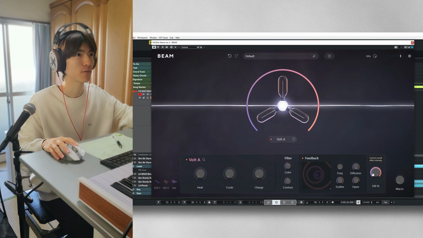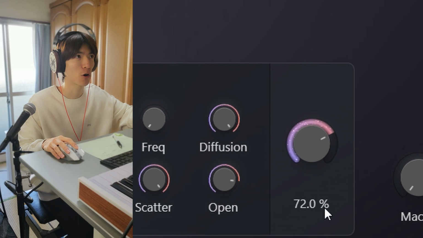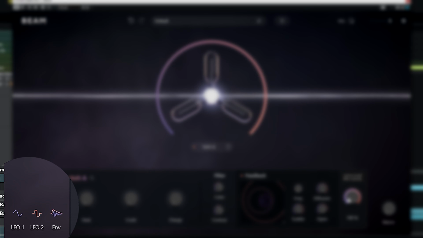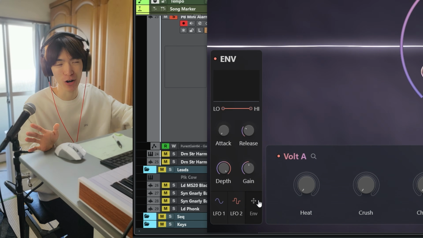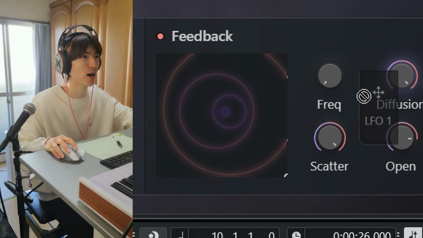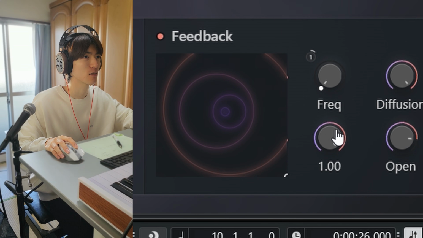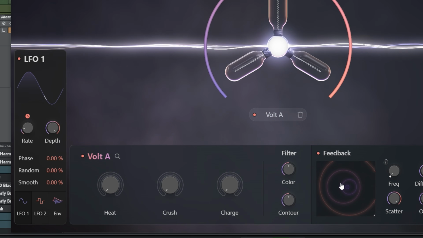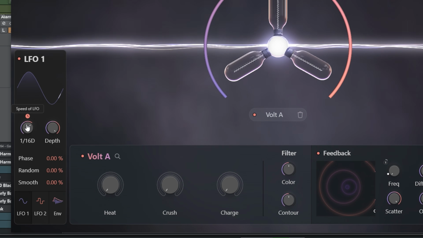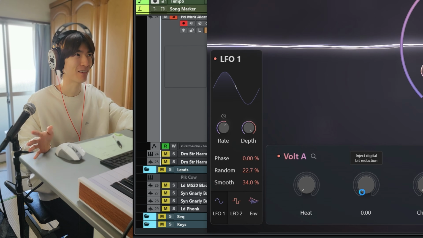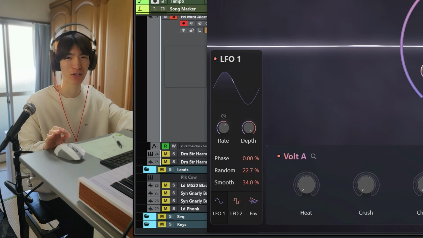Right? At last, this has the mix control. In addition, you can get more creative with modulations, like LFOs and envelope follower. So let's automate this frequency. It's so fun, right? The limitation is your creativity.